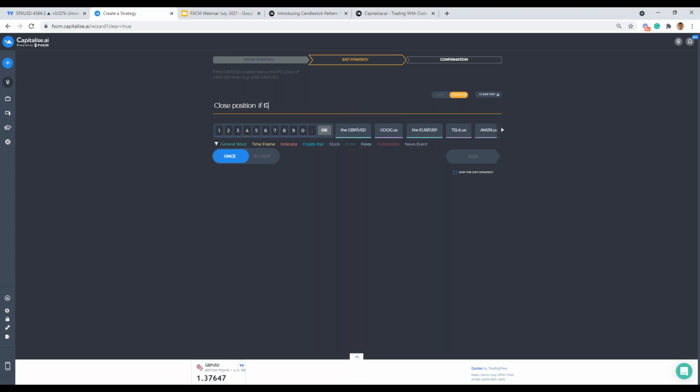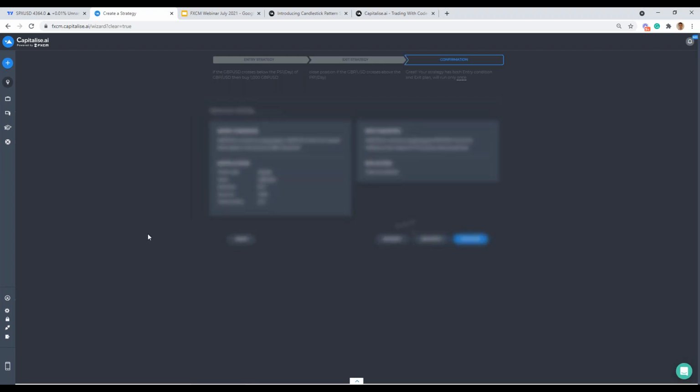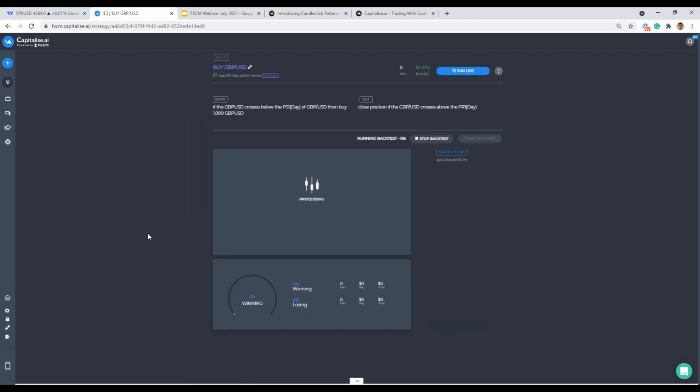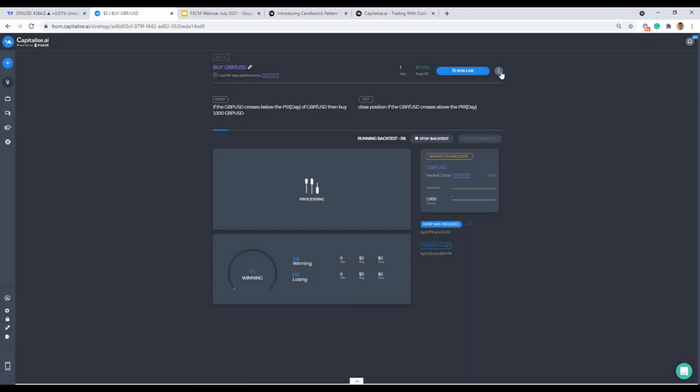Let's say if GBP USD crosses above the PR1, and we'll keep it at day, and we're going to go ahead and backtest this. And remember what we were speaking about in the presentation, that it's really good to test a strategy over a group of assets. So if we're going to take a strategy like this and run it over a group of assets, we're going to do it the same way.